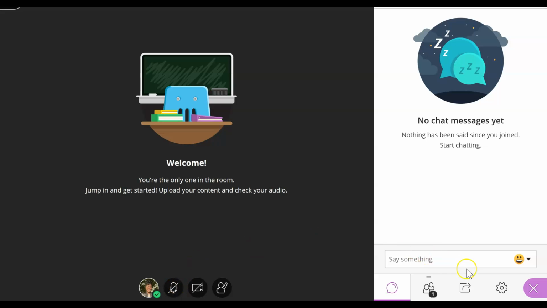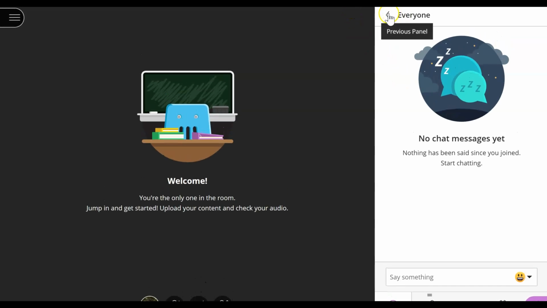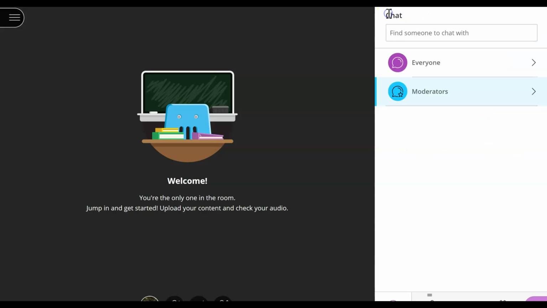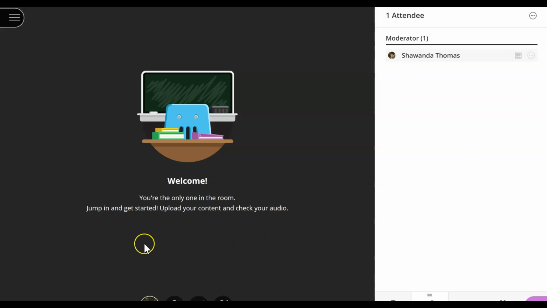Also, if you want to send me a private chat, you could always click on this little arrow at the top, and you can find me in there and you can just chat with me. Or if you want to ask a question and maybe you're embarrassed to ask everyone, you can always do that.